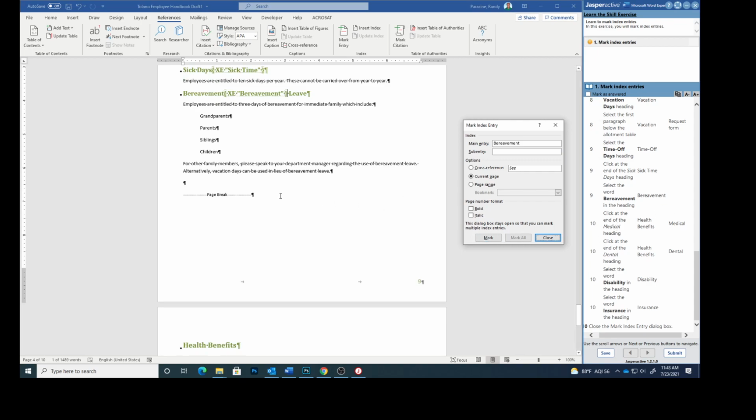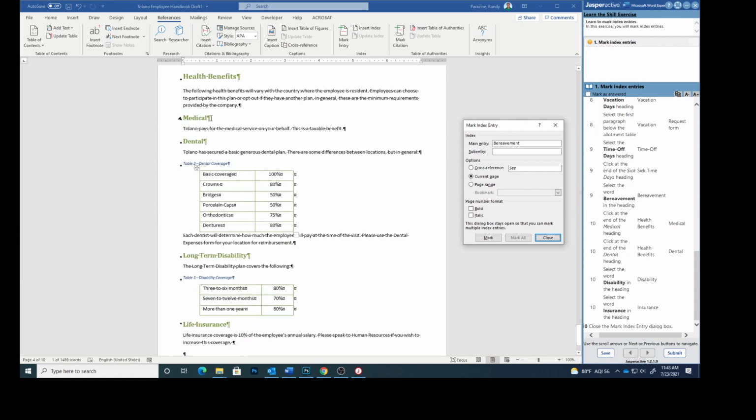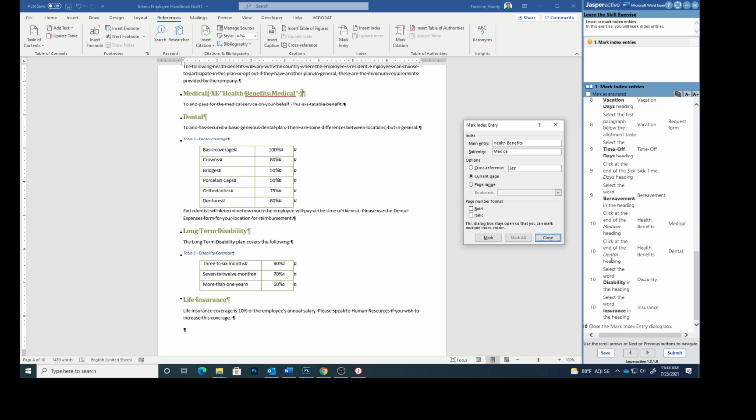Click at the end of the medical heading. On page 10, click at the end of that. The main entry will be health benefits, and the sub-entry will be medical. Click at the end of the dental heading. And the main entry will be health benefits. The sub-entry will be dental.